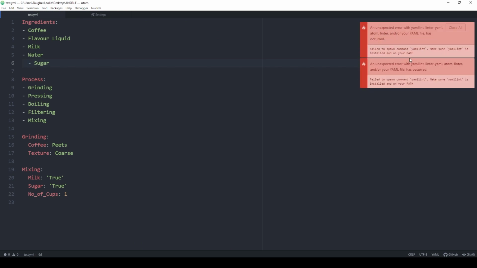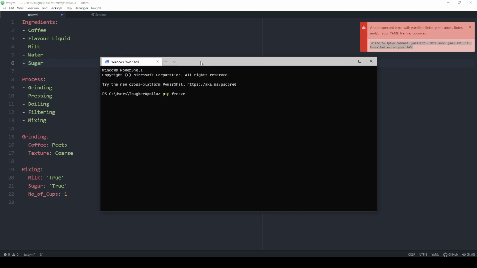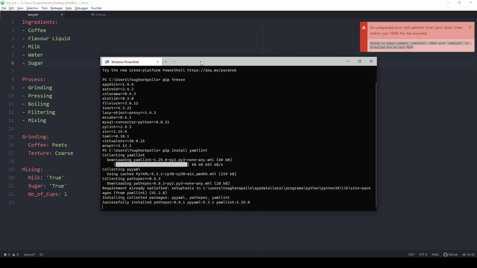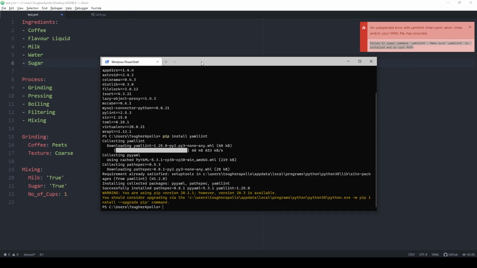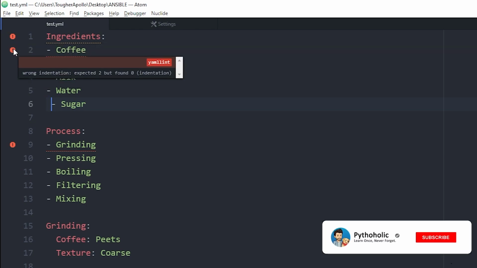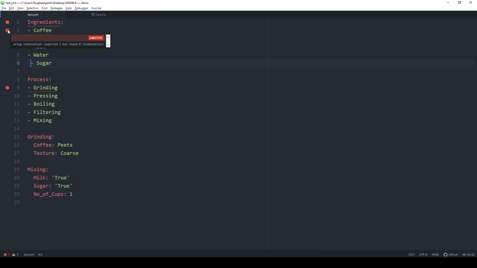What is it saying? Unexpected error. So YAML lint is not installed. If you don't have YAML lint, you can just install it. Pip install yamllint. That's it. See, now it is perfectly running. So if you get that error, you just need to install YAML lint using a pip command for your Python build that you have.